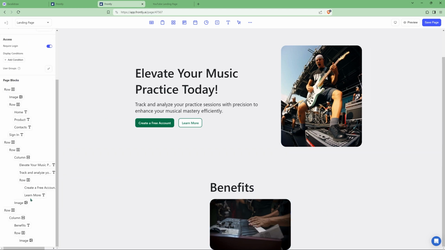So let's go to page, scroll down, and see what we have. We have this row, the main row here. Then we have the column. Within it, we have our heading, benefits. Then we have a row, and within this row, we only have an image.